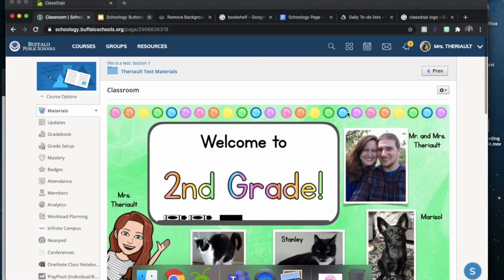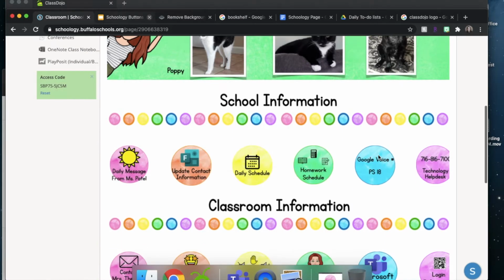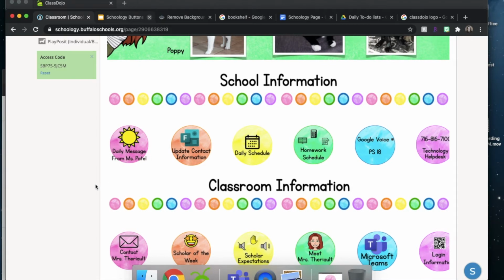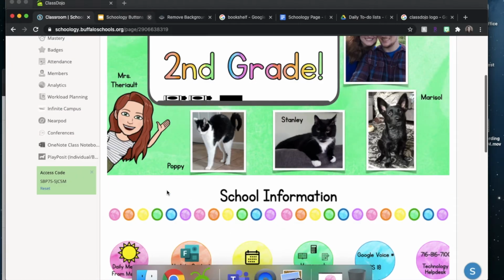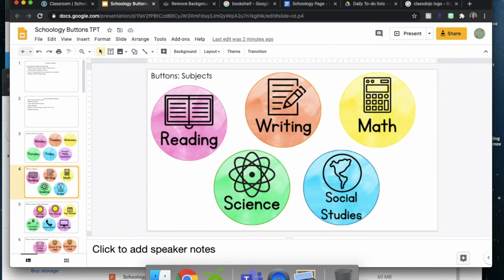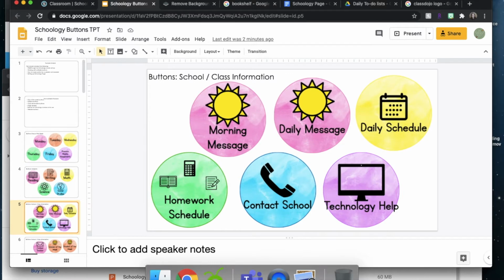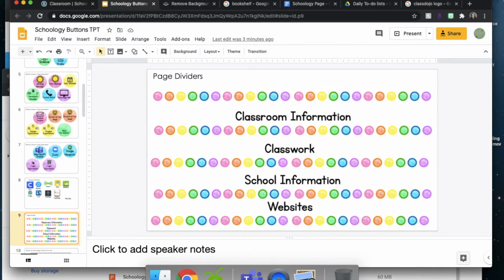So what we're going to look at today is how to make a banner for your classroom, how to make buttons, how to add links to your buttons, and then how to actually build all of this page. So in this resource, I have some pre-made buttons, and then I also have some buttons that you can edit yourself. So we have some days of the week, some subjects, class information, and we also have some websites that are already made, some page dividers that are already made.